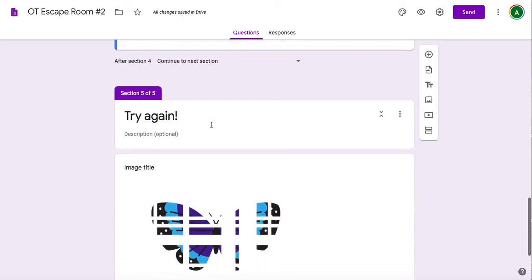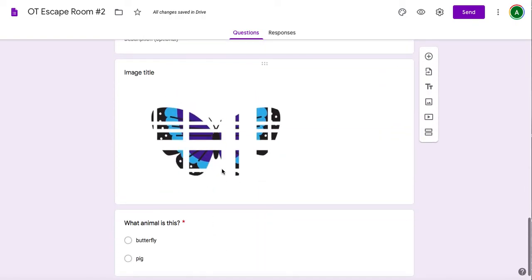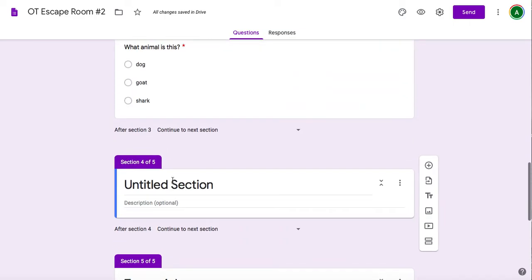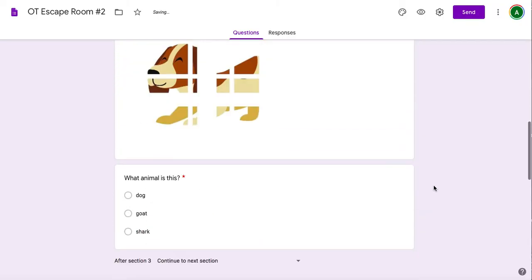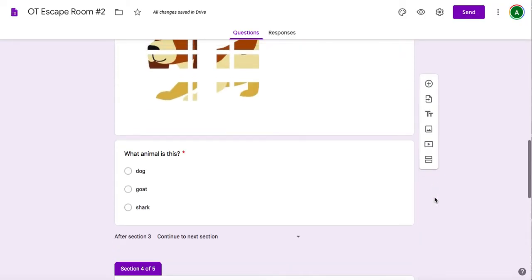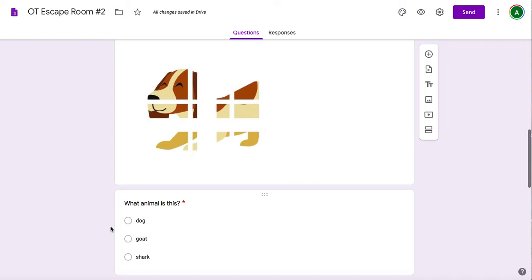So here's a situation that I don't like the order of this because this try again butterfly is, I just don't like it. So the way to reorder these sections is to click these three little dots and click move section. And so you can now see the list of my sections. And my untitled section, the one I'm working on right now, I want that to be at the bottom. You don't have to do it that way. It just helps me organize the thoughts in my brain. Save. All right, so we're working on if they said the answer is dog.